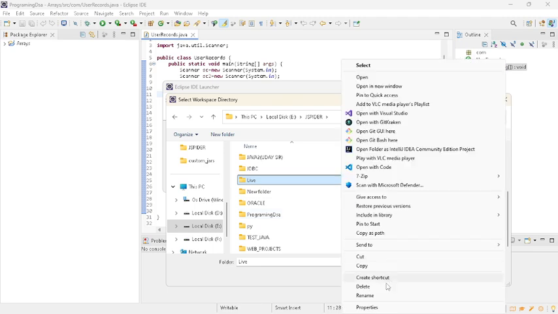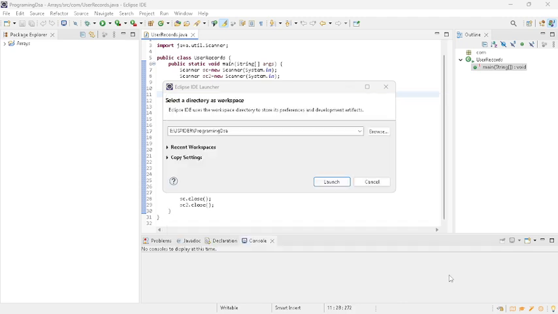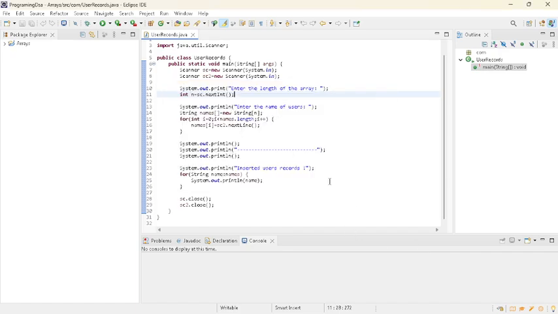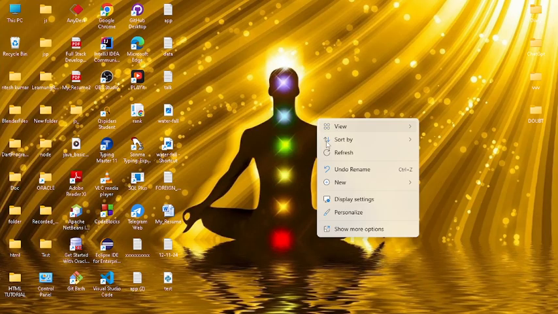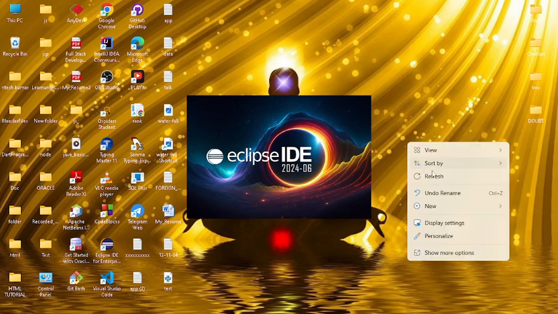Live Java is good. Live Java session, live Java only. It is okay, no problem. Done, and then launch it. So the workspace has changed to the live Java package. All the projects that we are going to create in this Eclipse IDE will be stored inside that one. Okay, so Eclipse is going to open right now, in the process.